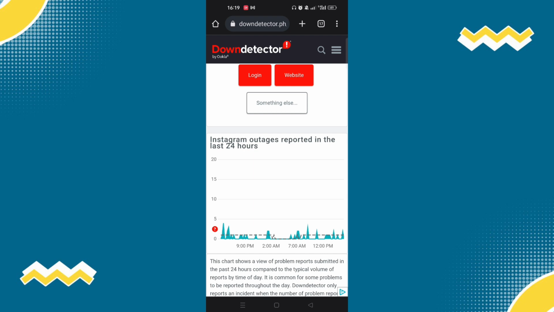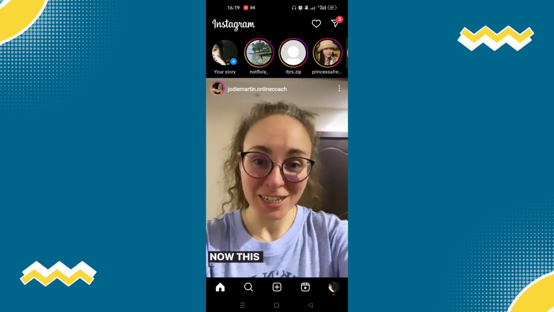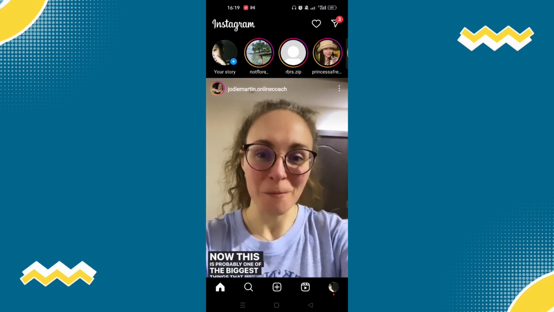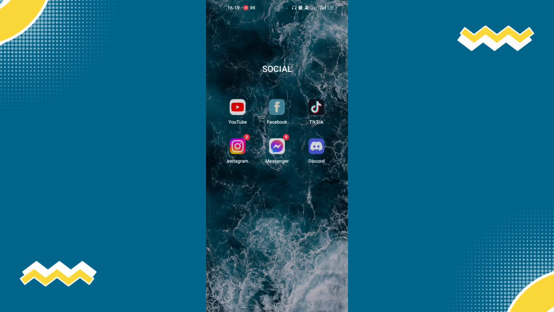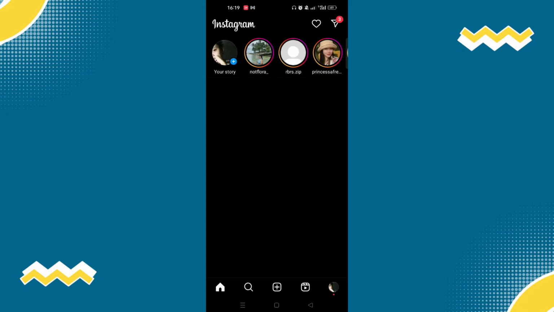So that's it. Now if you still run into some issues, the easiest thing you could do is to close and reopen your Instagram app. And those are the reasons why Instagram stories could be unavailable.